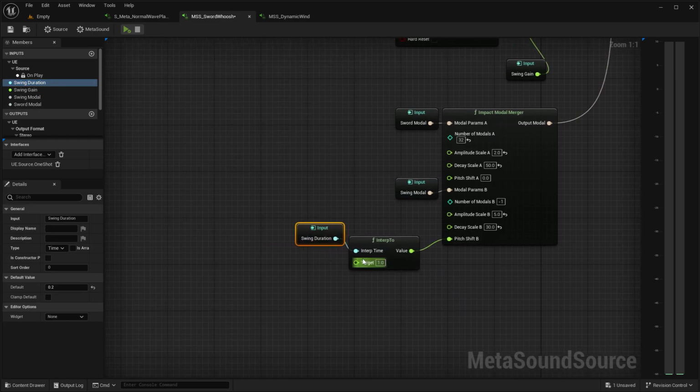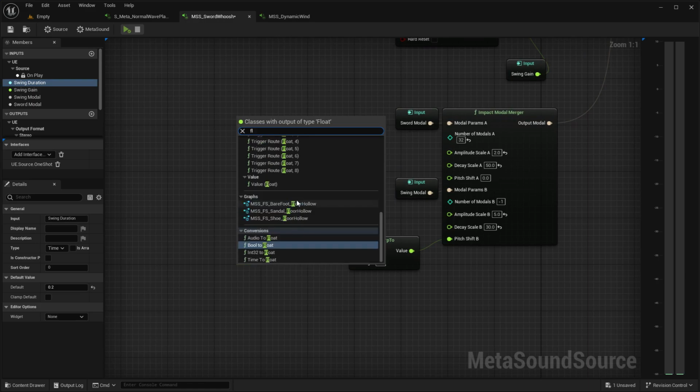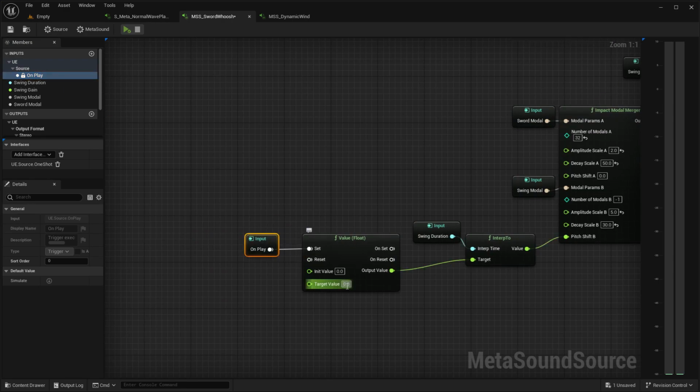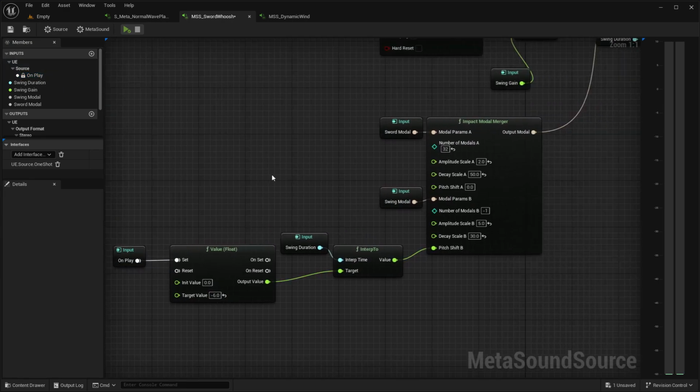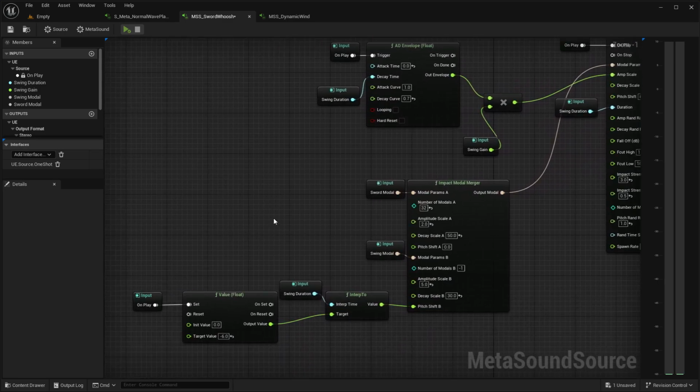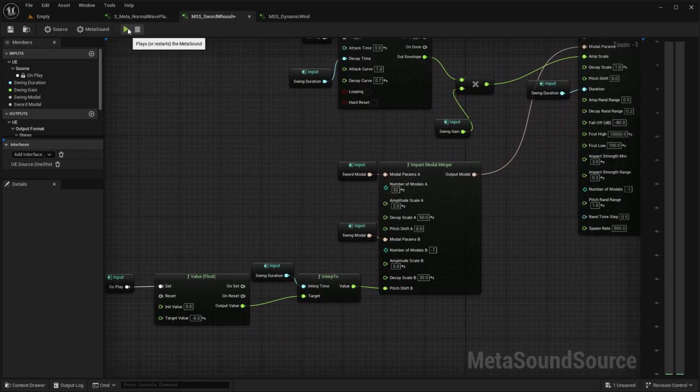To use this node, you need a value node here. Trigger and unplay. And the target value is -6. So the pitch will go down, make it feel heavier. You can also make it go up if you want. So it will be like this. It's subtle, but you can feel it.